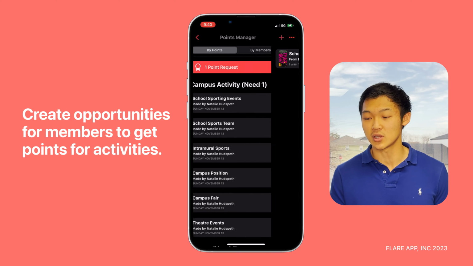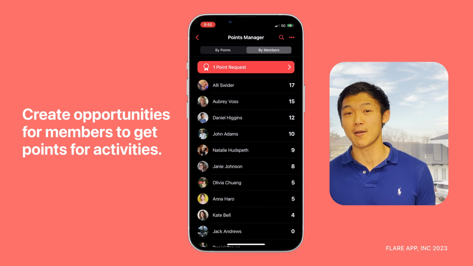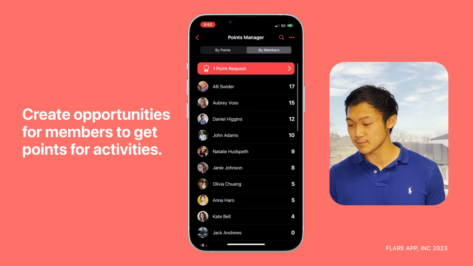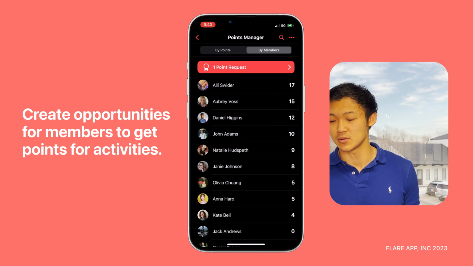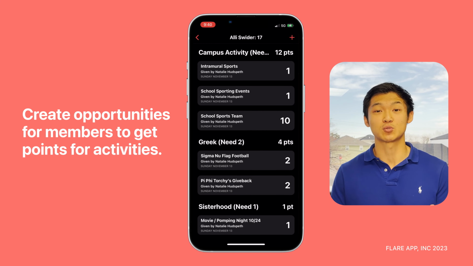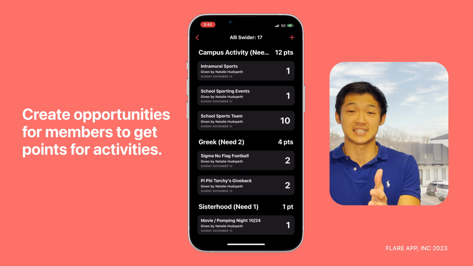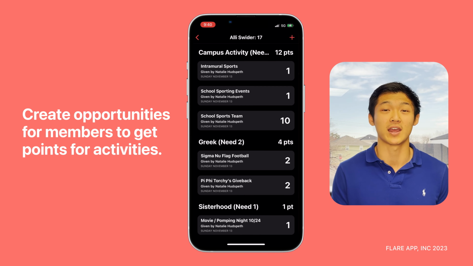As an admin, you can also see all the members ranked by how many points they have within the chapter, and if you tap on somebody's name, you can see their point breakdown as well. As a regular member, you can easily see your own points, but you can't see everyone else's points.